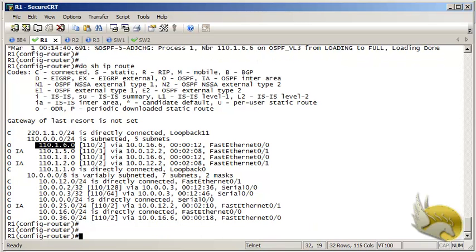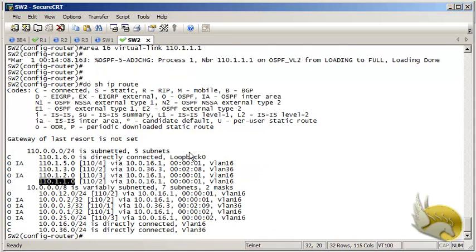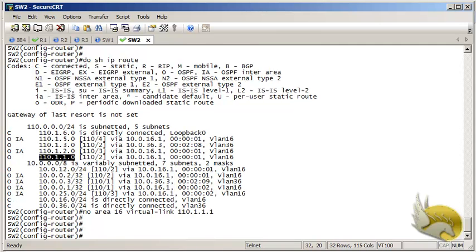Now I want to show you one more thing, and this is of course a little hard to implement because before doing this I need to make sure that the connectivity is available between the loopback interfaces or the interfaces that I'm going to use for creation of the tunnel. So I remove this virtual link, no area virtual-link, and on switch 2 I do the same command.